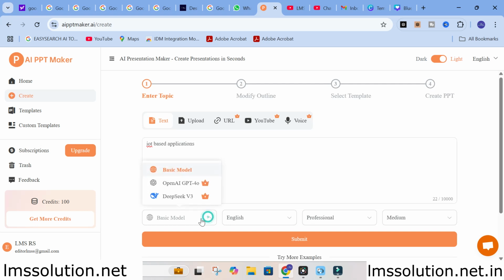Here you can select the basic model. There are 2 models available: OpenAI GPT-4o and DeepSeek V3. Both of these can be used only when we go for an upgrade option. For free you can use the basic model.